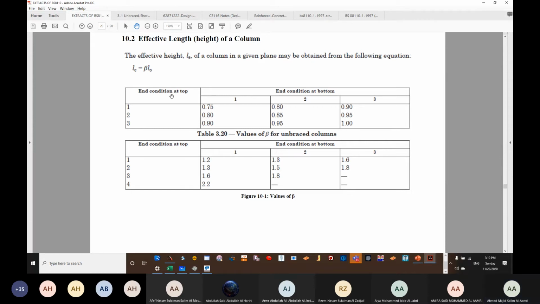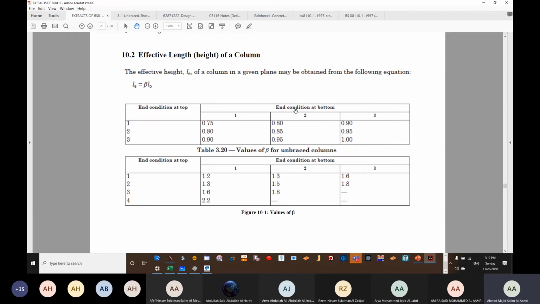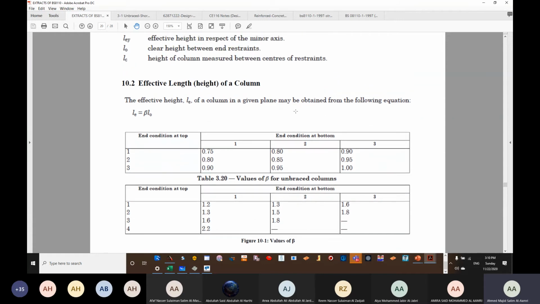If it's somehow fixed and then pinned on the other side, you can choose, for example, 1 and 3 or 1 and 2, depending on how fixed it is. And there are conditions which will tell you on what basis you are going to take it as 1, as 2, or as 3, according to the dimension of the column and the dimension of the beam. According to these two dimensions, you are going to decide which case applies.